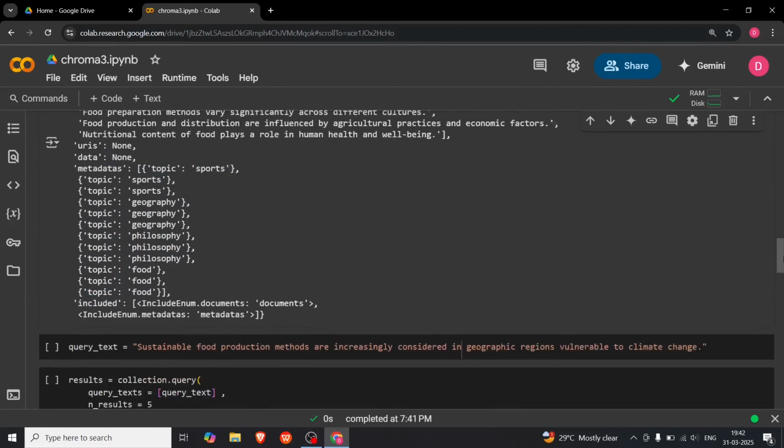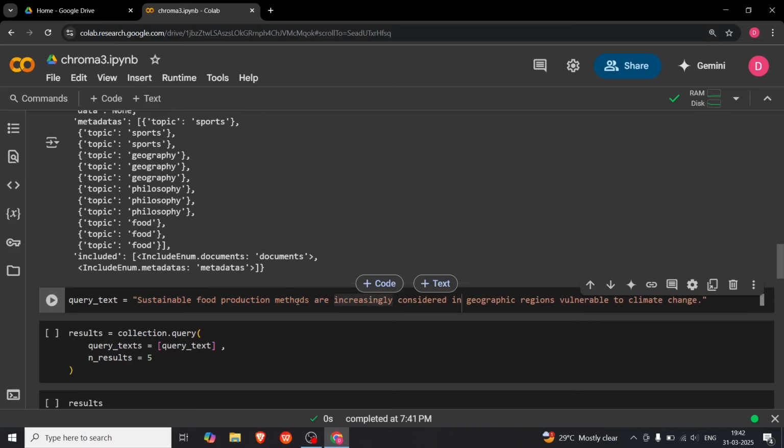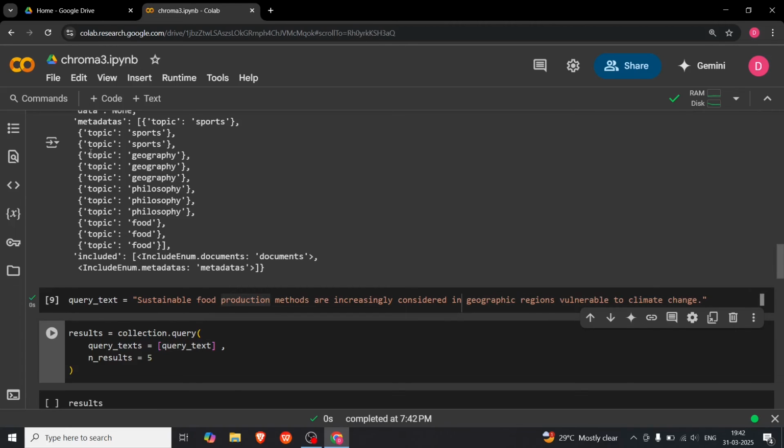Now you have a query. Let's say you have a query which is about sustainable food production methods. Let me reiterate that sustainable food production methods are increasingly considered in geographical regions vulnerable to climate change. Two things that you need to understand: this is talking about food, which is a topic over here, and it is also talking about geographical vulnerability to climate change, something related to geography as well. Which means if you hit this, let's say this is our query, ideally these two topics should come up.